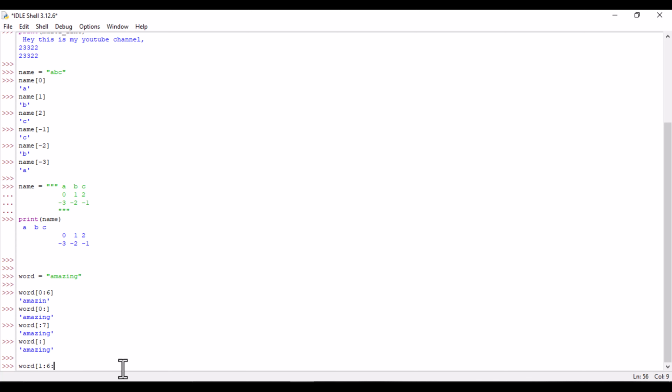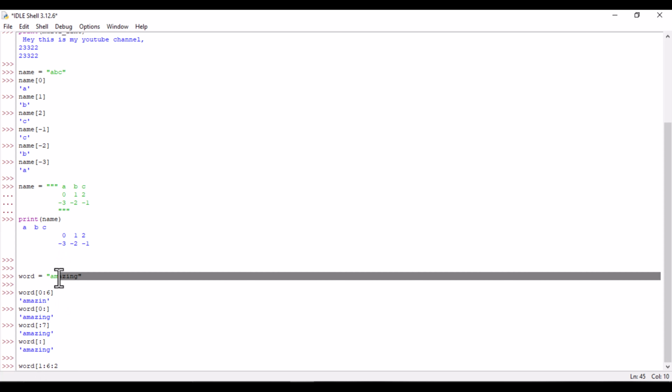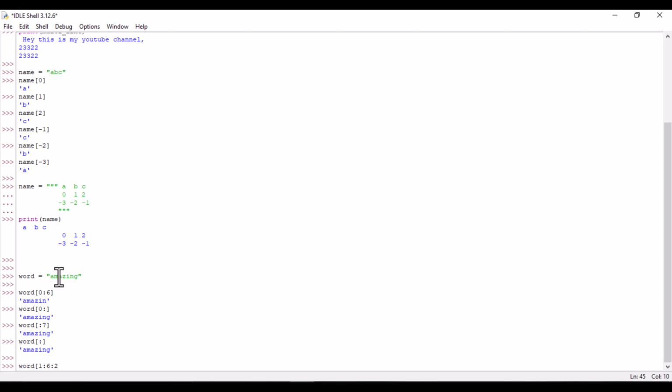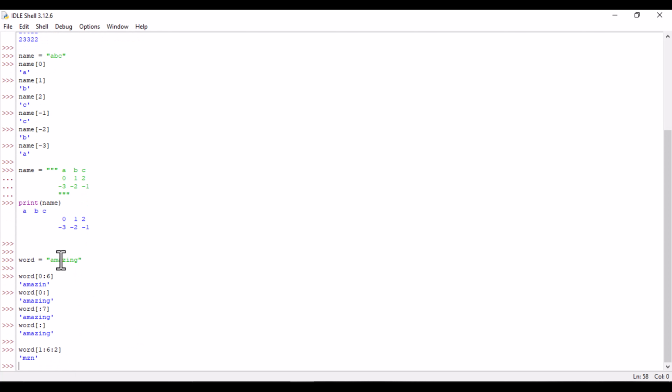So if I provide it 2, it will skip one character and jump to the second-index character. So if I start from the index 1 character, which is actually M, it will skip A and jump to Z. After Z it will skip I and jump to N. So now if I print it, it will give me M, Z and N.